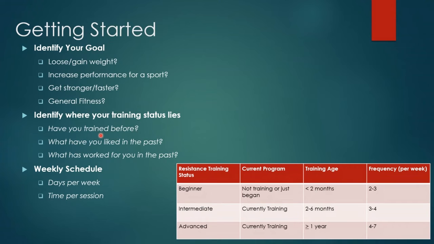Okay? And then identify where your training status lies. We have this little thing down here. How long have you trained for? This helps you identify how many days a week you should be training. If you're a beginner and you've never trained at all, a frequency of 2 to 3 times per week is okay. If you've been training for about 2 to 6 months, 3 to 4 times a week is all right. In advanced, if you've been training for longer than a year, 4 to 7 times, I would say 4 or 5 with maybe active recovery would be just okay.